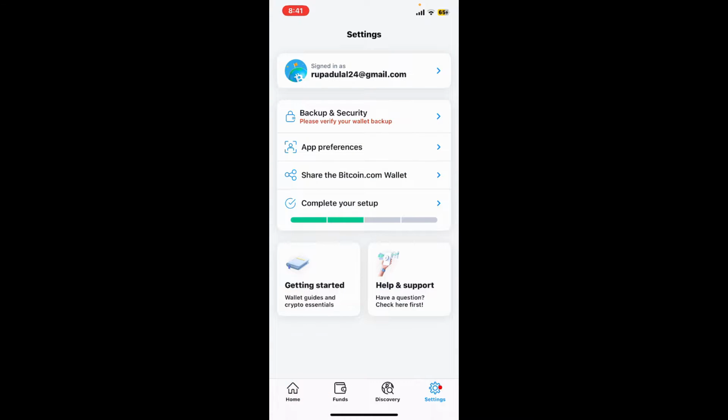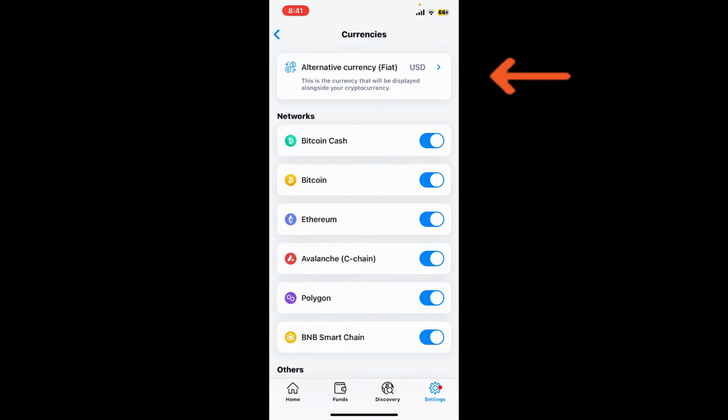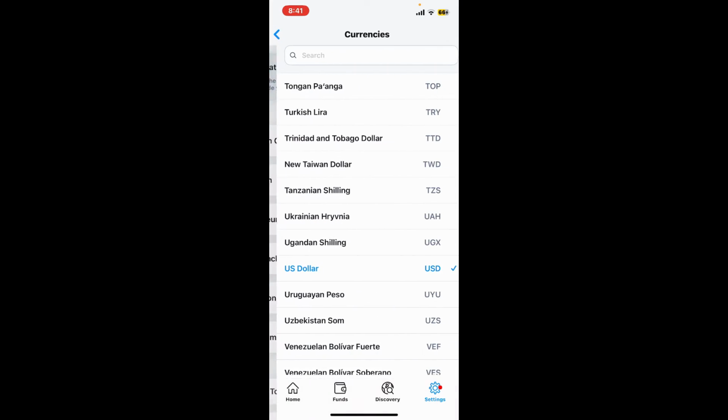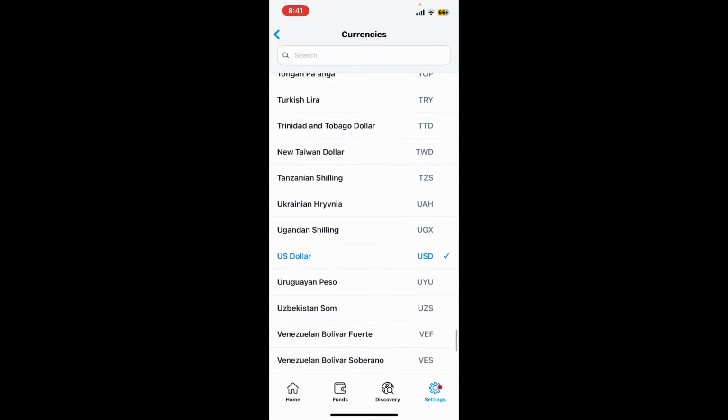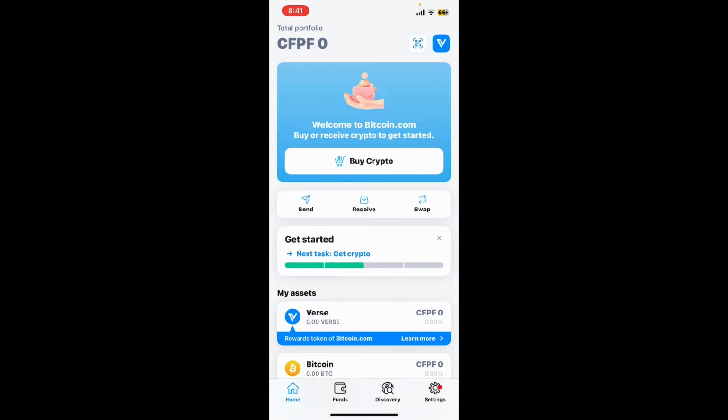Soon after you open up settings, go ahead and tap on App Preferences. Select the Currencies option. Now, go ahead and tap on the arrow at the top right hand corner and select the preferred currency from the list. Soon after you choose the currency of your preference, you will be able to change your default currency on Bitcoin wallet. So that's how it's easily done.